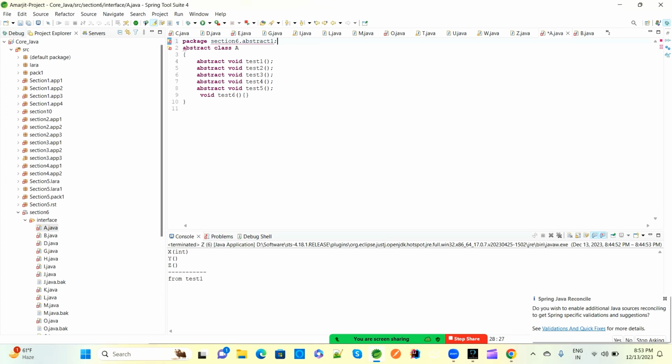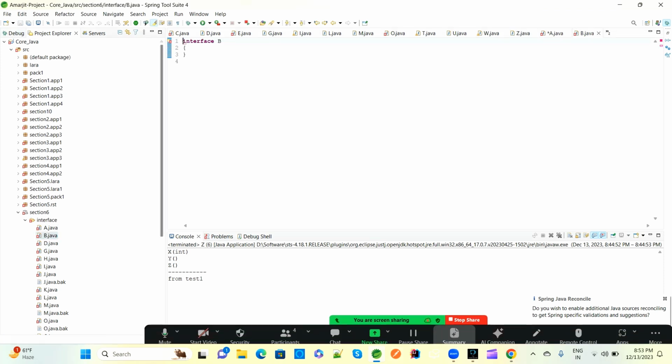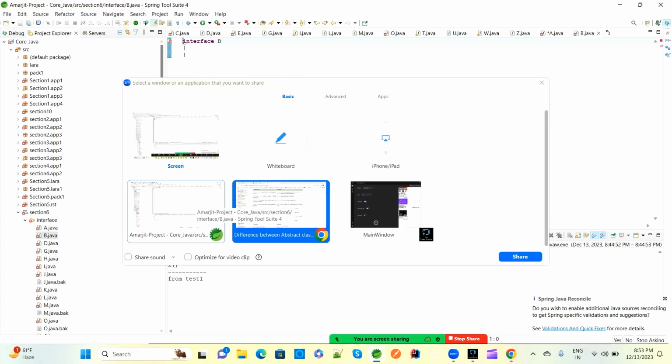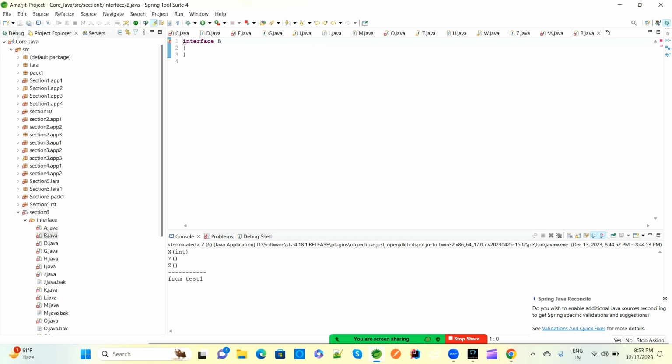So first we define this package section 6 interface. Amanjit, I'm still seeing the Java deployment page. Okay, okay. Now are you able to see my screen? Yes. Okay. So now I'm going for this section 6 interface concept. Just an overview for this.